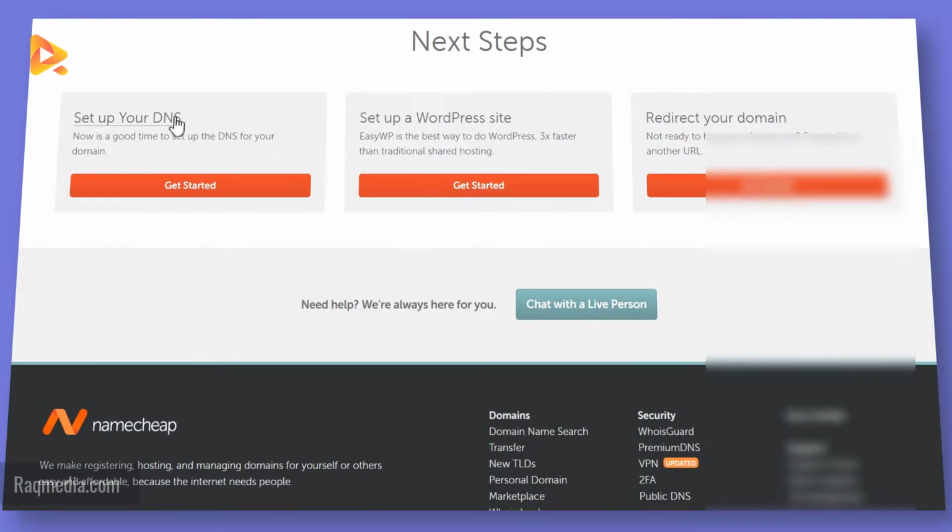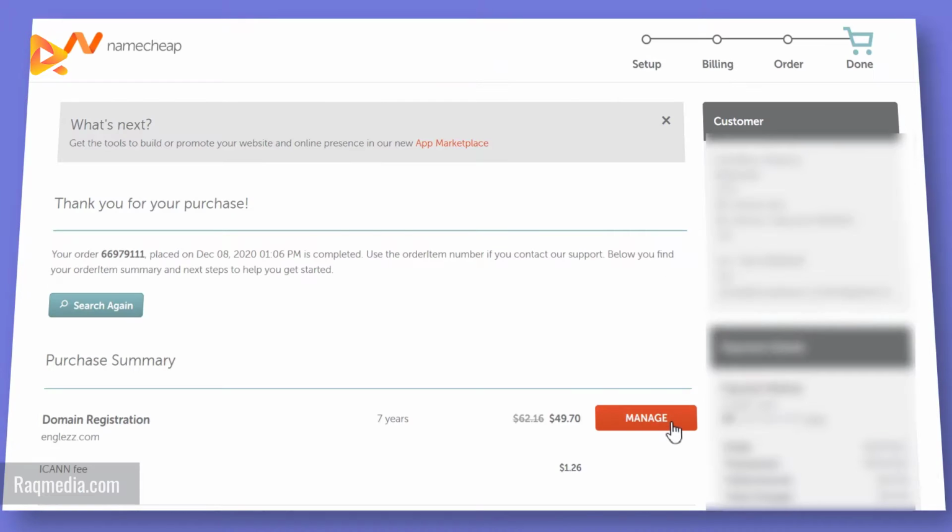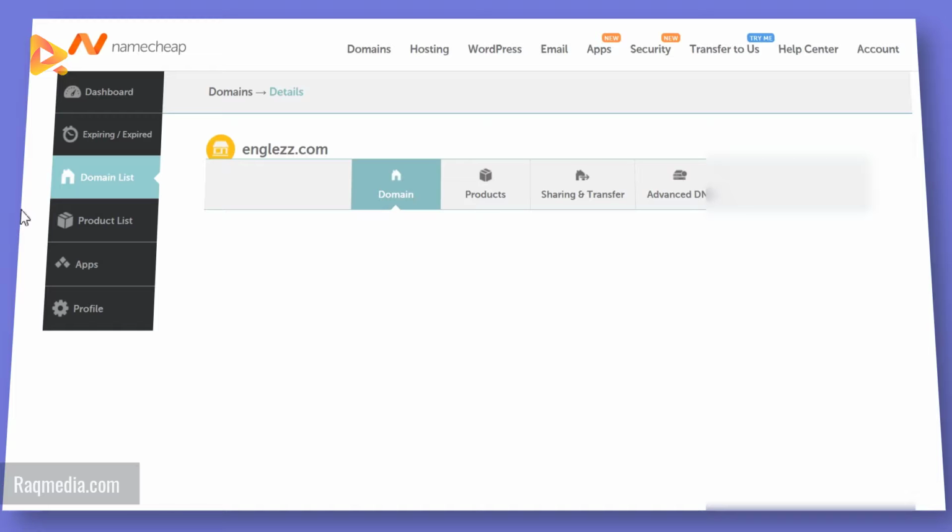You can set your DNS to set up a WordPress website using their services, or redirect your domain if you want to redirect it to a new one or an old one. Our first step is to head on to manage, to start managing your domain.